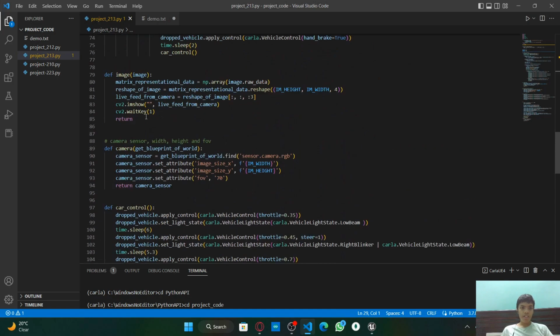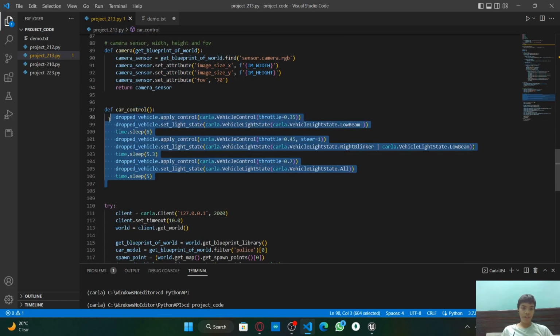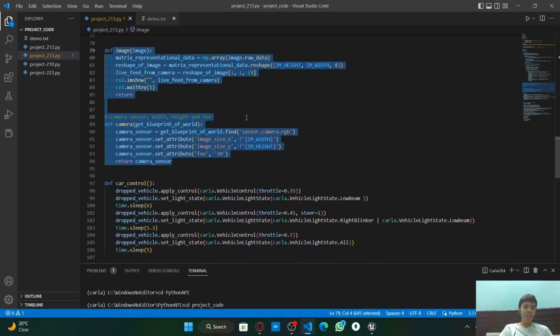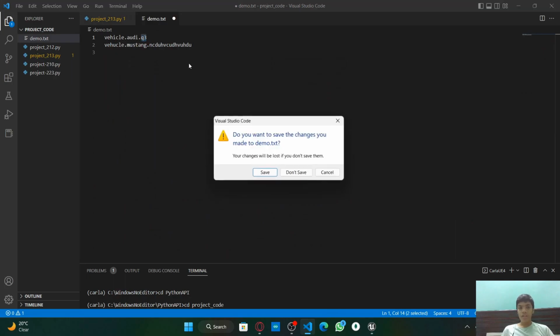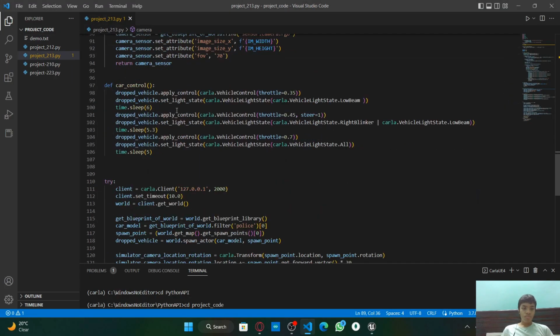So our main topic of discussion: the image, we'll get the image for CV2. This is the camera sensor. This is the main function which you're going to look for. These both functions we covered in the Carla camera sensors video, so you may check those videos. So you may get the car control function now.